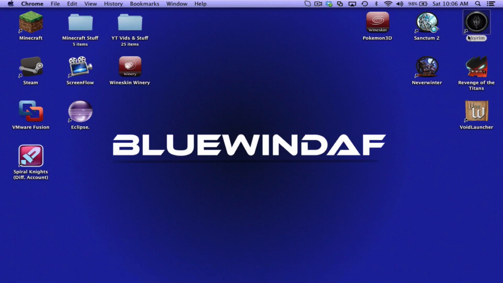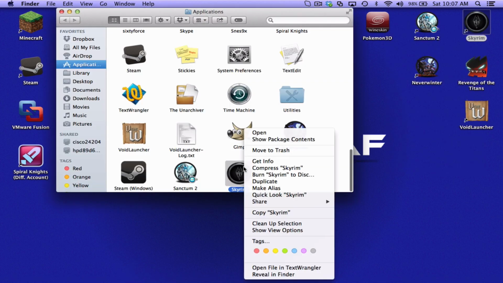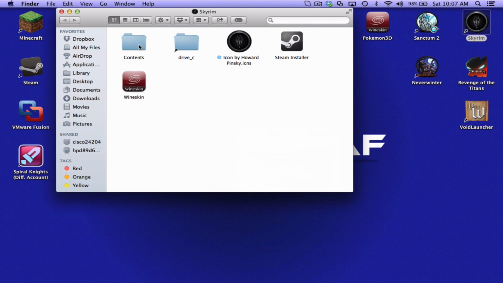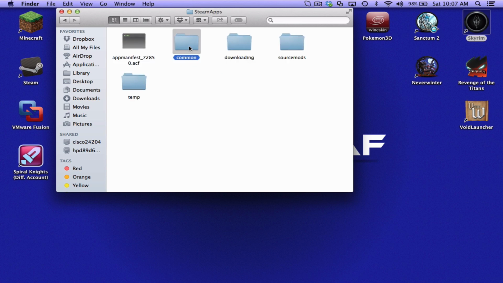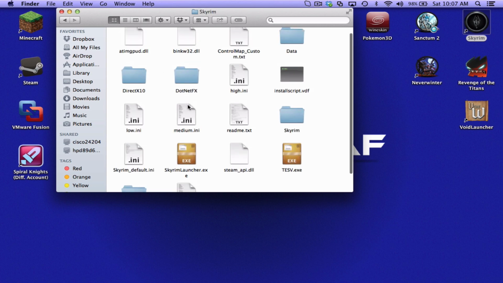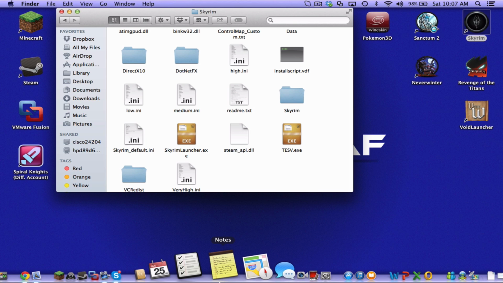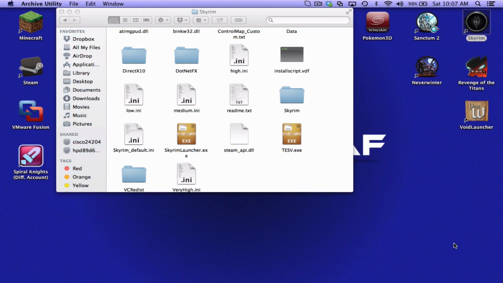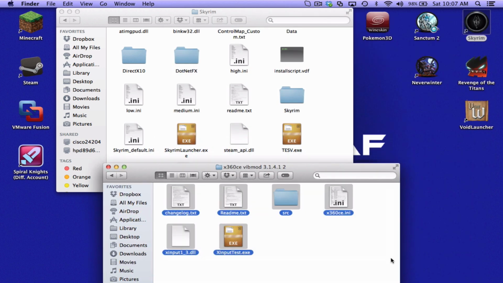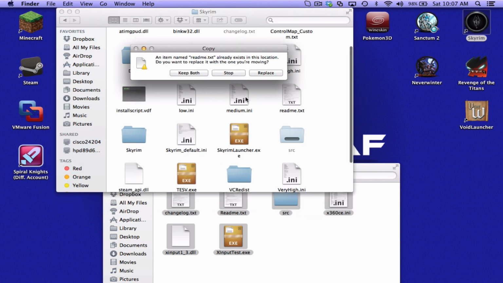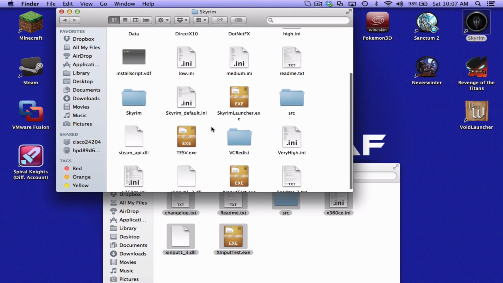You're going to go to the wrapper itself, show original, package contents. You want to go to the following. This is right here, the drive C is a shortcut, but just in case we're going to be opening contents, resources, drive C, program files, Steam, then Steam apps, common, Skyrim, open that, and you're going to arrive in this page. And you want to do the following. The file you just downloaded, you unzip it. You open it. You highlight these. Copy. Paste. Keep both. That should be done.